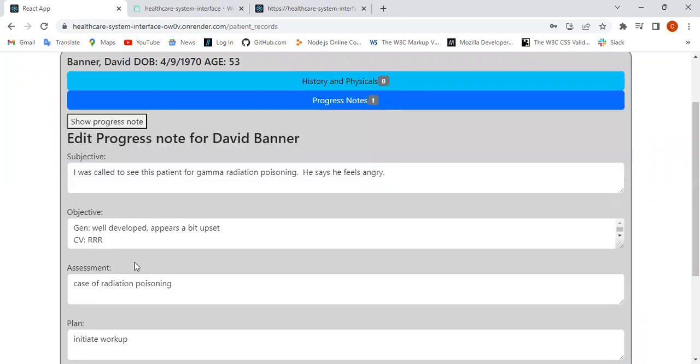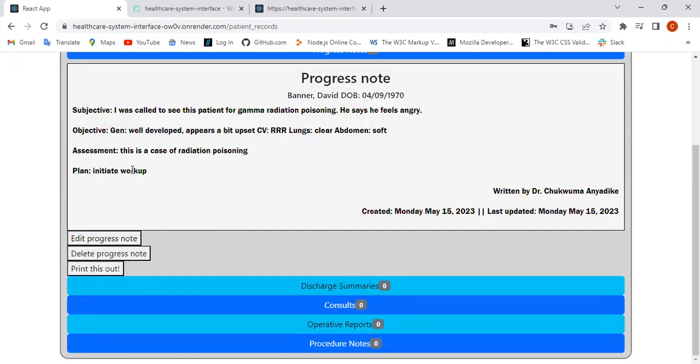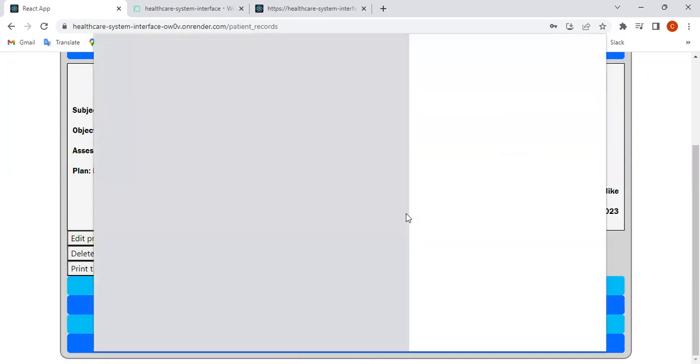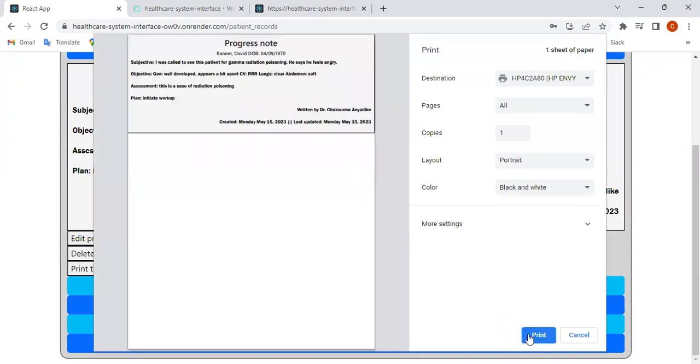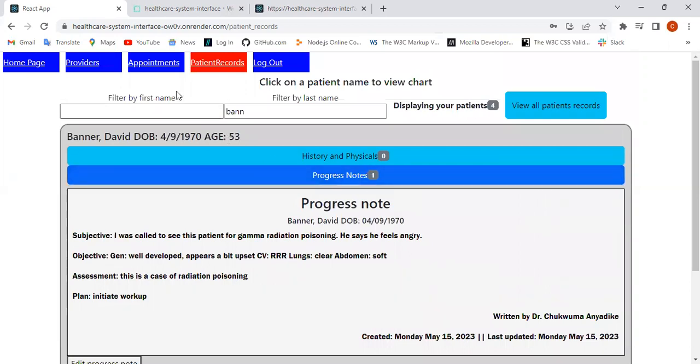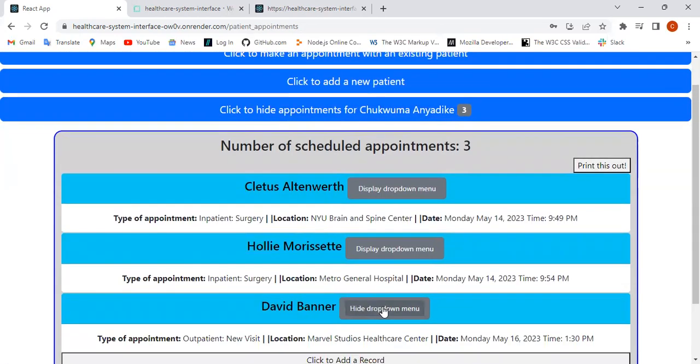Okay, if I want, I can edit it. This is a case for radiation poisoning. Submit, and it's edited. I can print this out, but there's no printer here. But if I want, I can hit print, and I can print this out. If I want to put this in a paper chart. Let's go back to appointments. Let's go back to Banner.